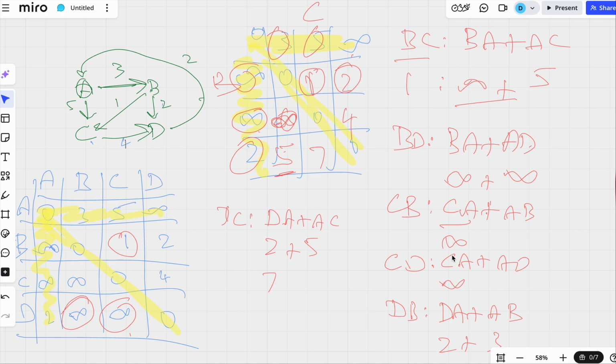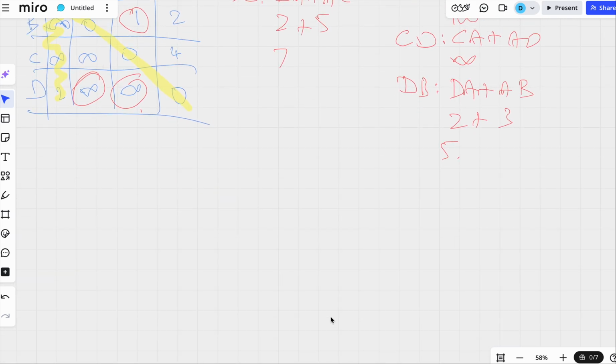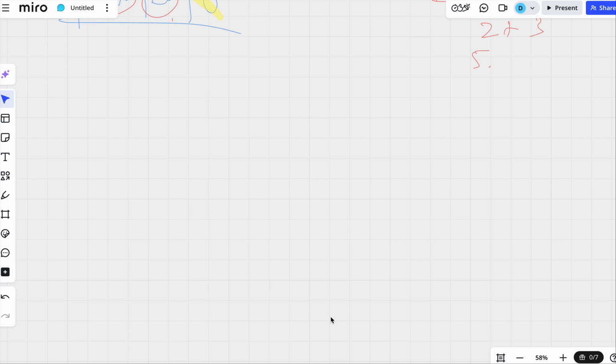So our first iteration, where we've used A as the intermediary node between all the other nodes, has resulted in that matrix there. So what I'm going to do now is take that and use it, and I'm going to make B the intermediary node. So to see that in action, I'm going to scroll up here and rewrite that table.